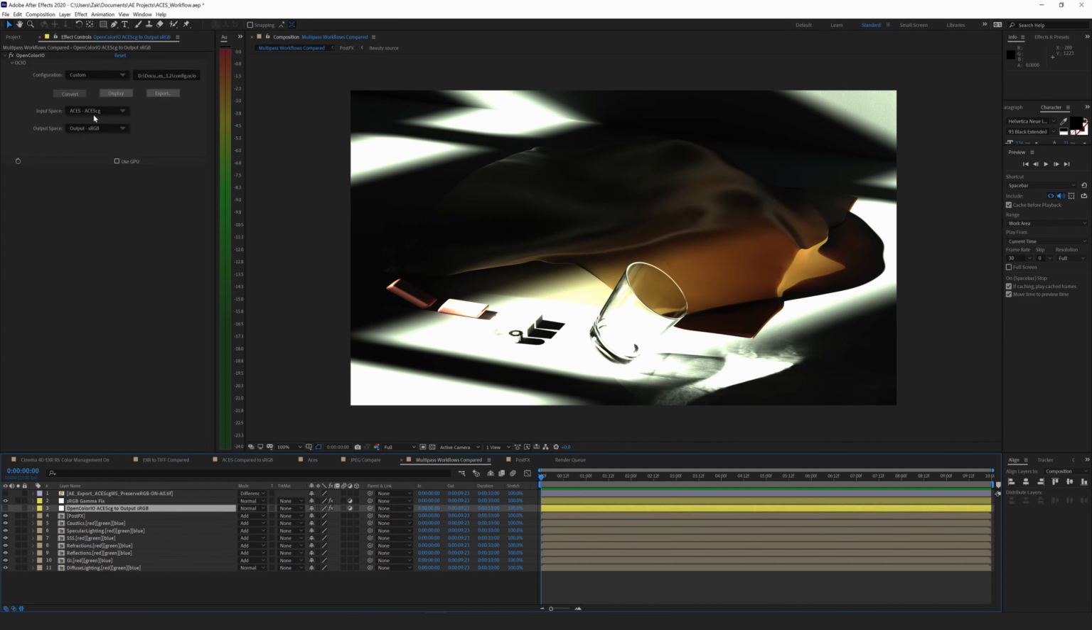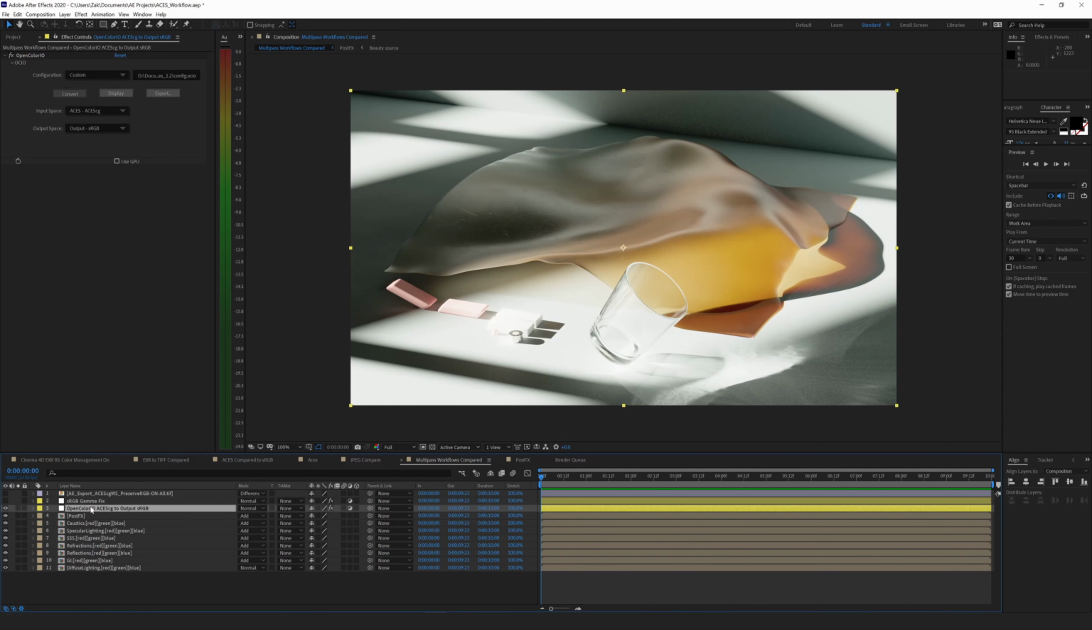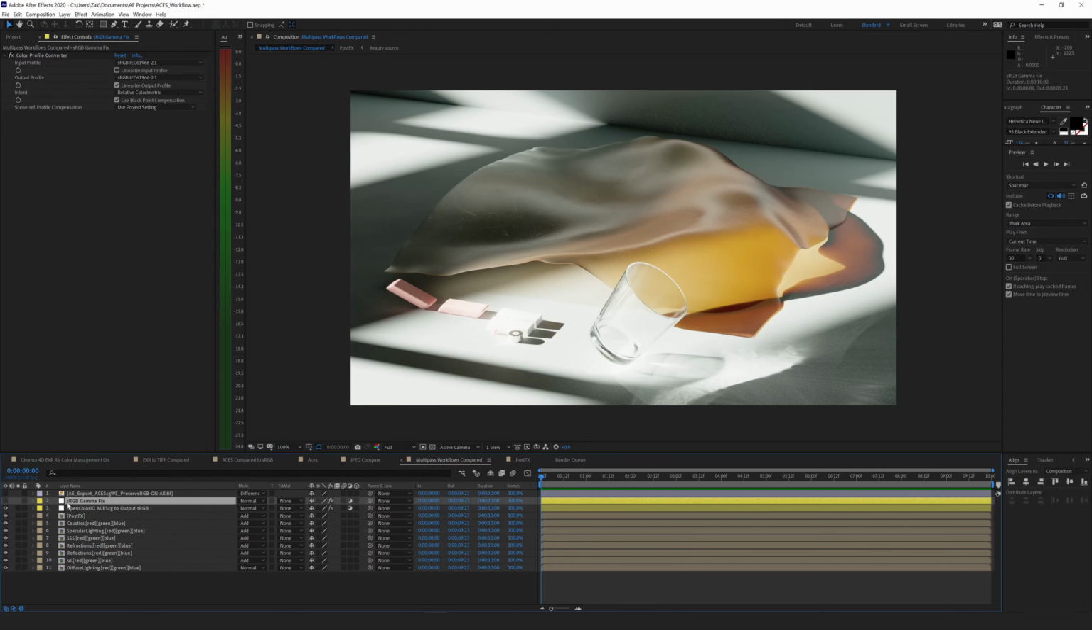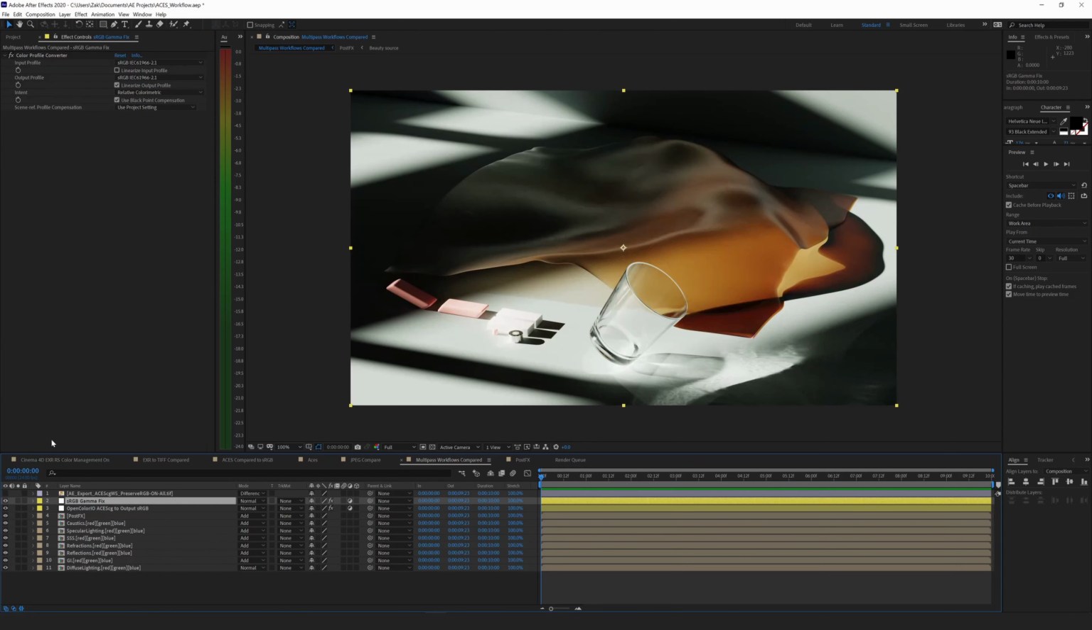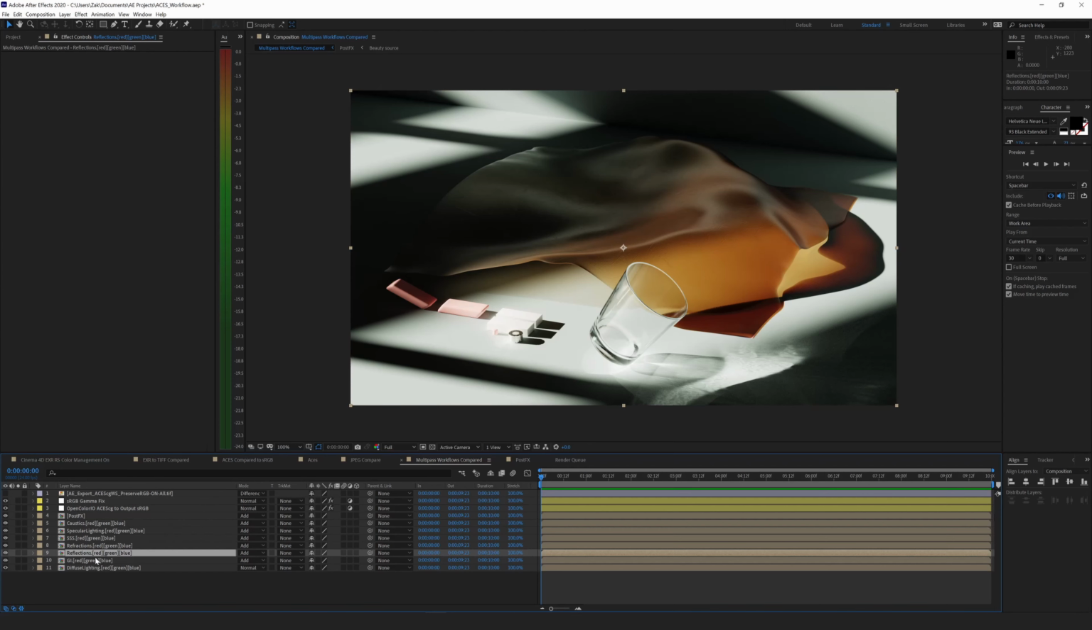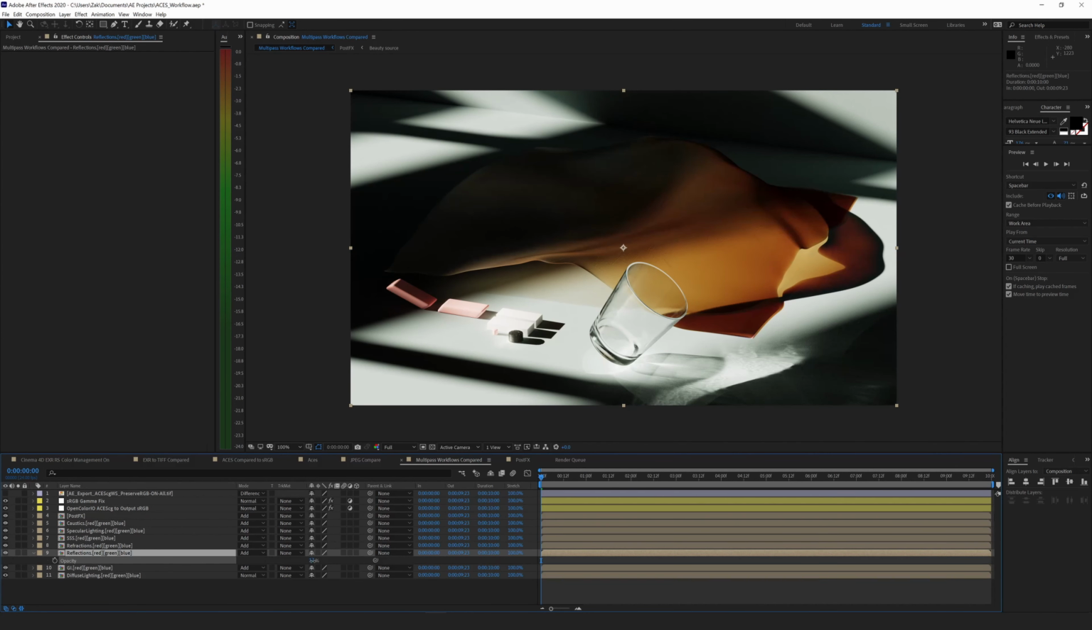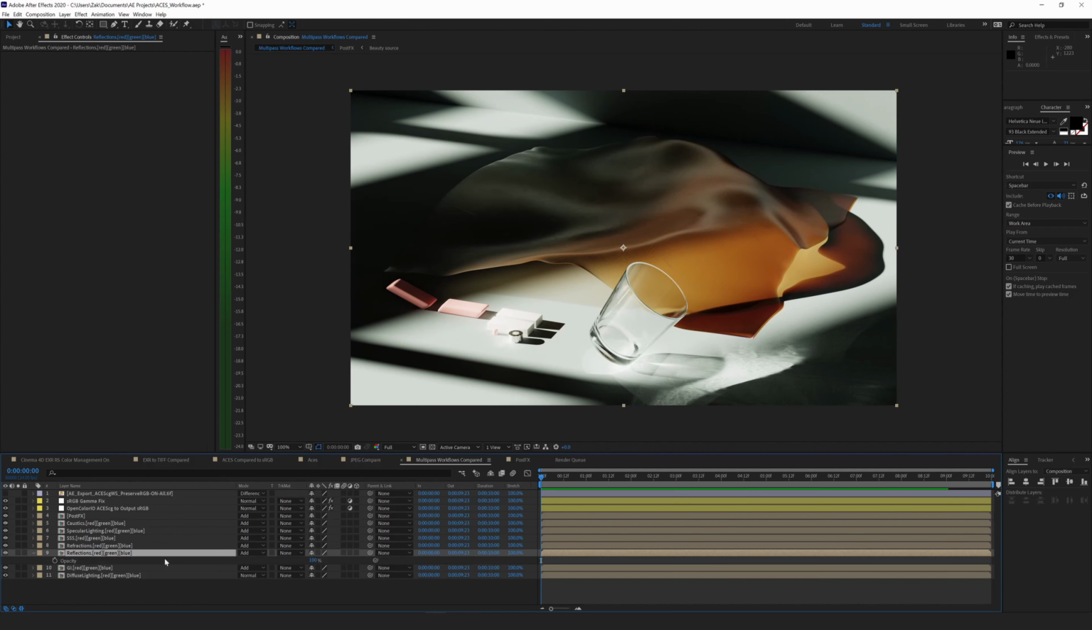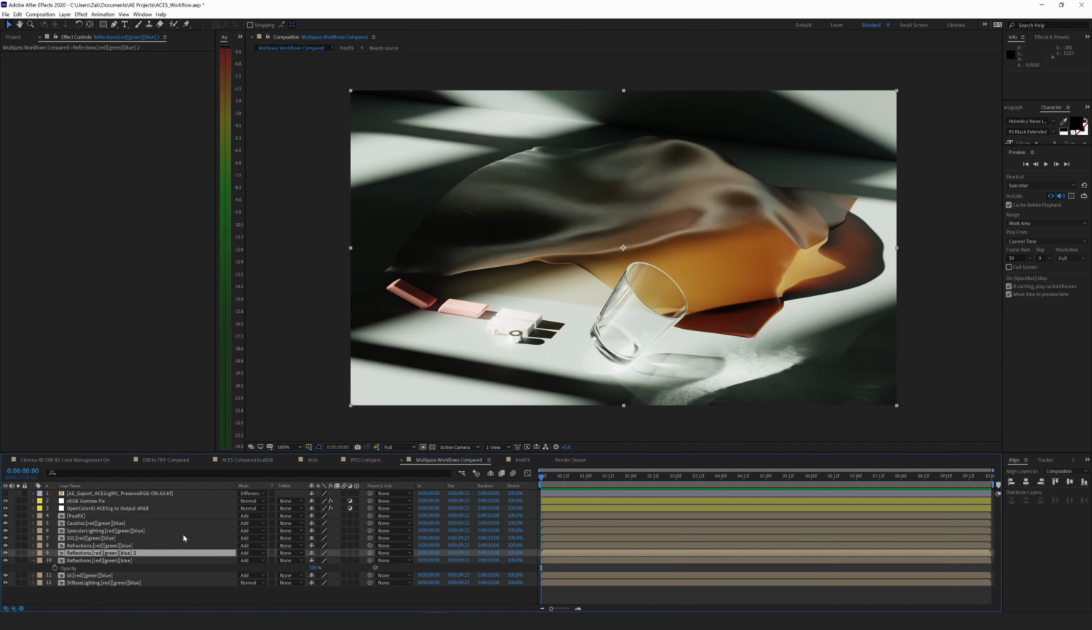We have our ACEScg to output sRGB. Let me turn this off. So now we're going from ACEScg to sRGB, and then we're fixing our sRGB gamma, and now we're back to our render. And the beauty of this is that now we still have the ability to go in and adjust each of these layers if we wanted to, less reflections, or we want super reflections. I can duplicate this and it's still set to add. So, before, after, we can up our reflections.